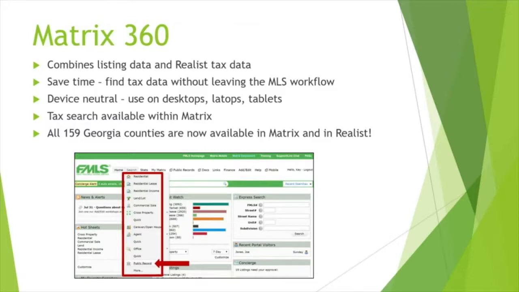There is, as you can see on the graphic on the screen right now, a tax search available right there in Matrix. It's way down at the bottom. You notice my little red arrow there where it says public records search. So now you can go in and type in an address or an owner name and find any property that's in the tax database. The property does not have to be in the Matrix database. Those two databases have been combined so that you'll find any property that you're looking for tax information. And just very recently, last week as a matter of fact, we were able to add all 159 Georgia counties into the database. So you'll be able to find that in Realist as well as in Matrix.